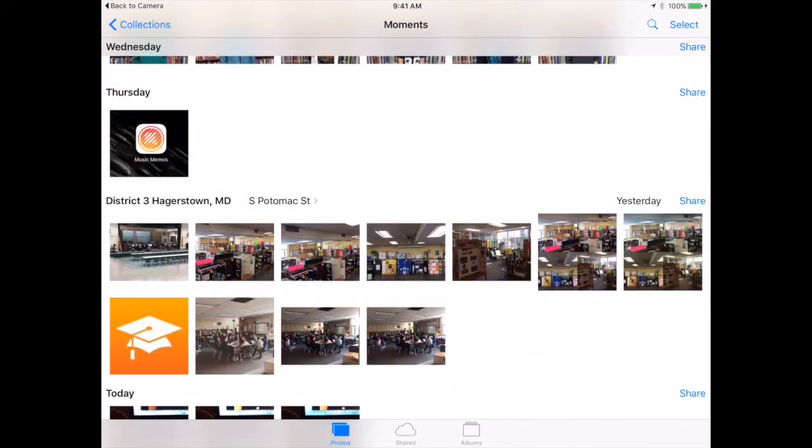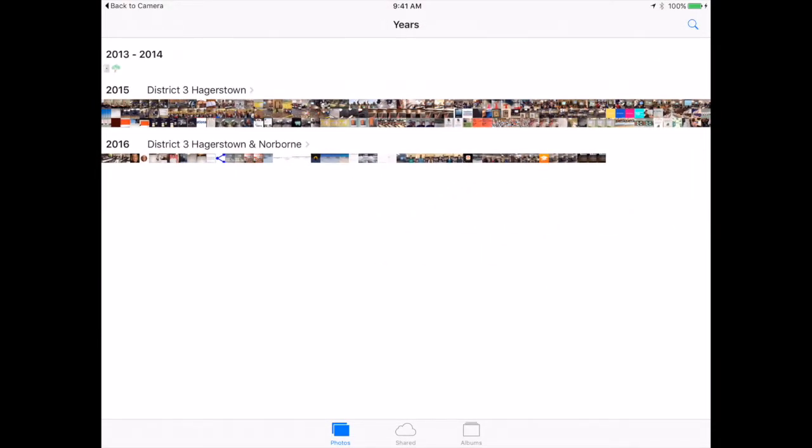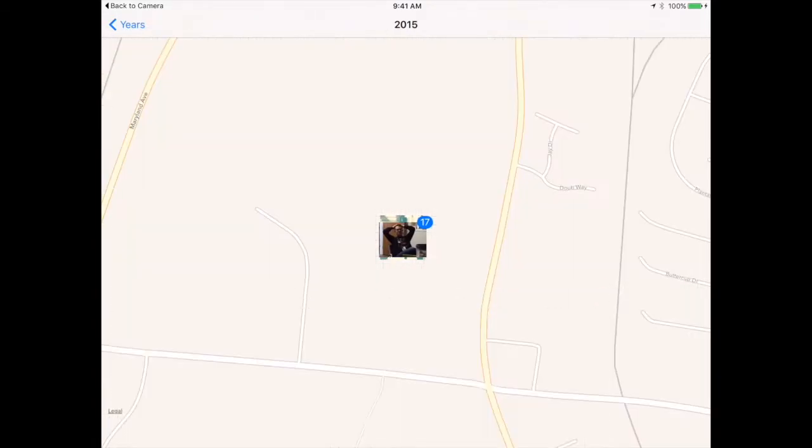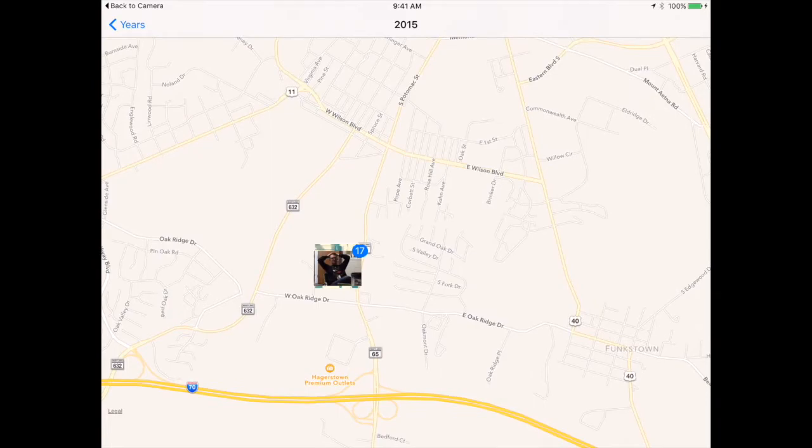Straight into my Photos app. So the Photos app is arranged by years and collections. Notice this tells me what the years are from each photo, and it also tells me where the photo was taken. So notice it says District 3 Hagerstown. If I choose that, it's going to pull up on a map, and I can see where that was taken.